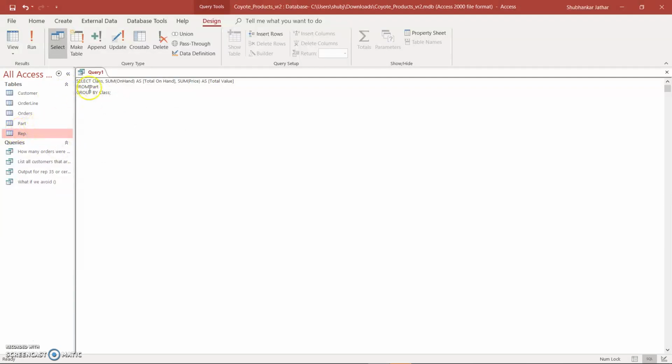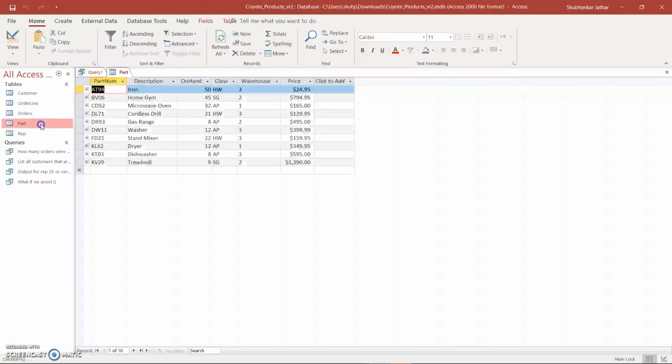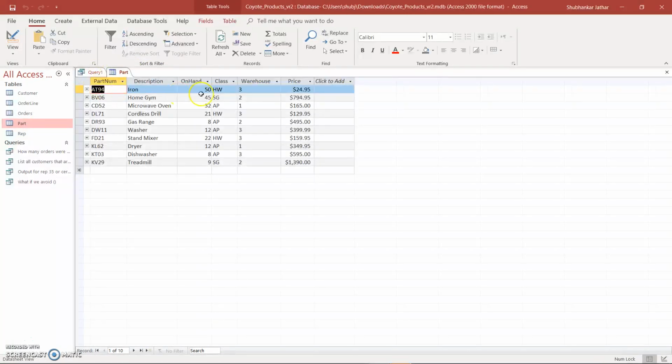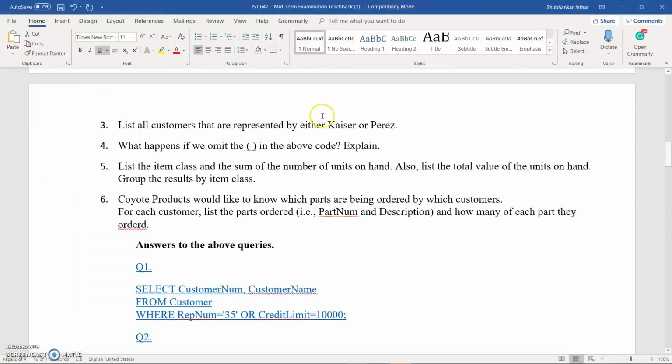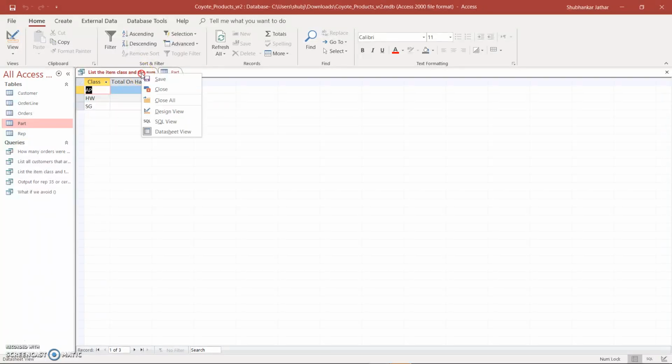We need to get the data from the table Part. So yeah, here we go. From the Part table we have the data. Let's check. Yeah, the query has been run successfully. So we'll save the query as list the items in the class and the sum of the numbers. We'll just do it like this. Okay, we'll save it.